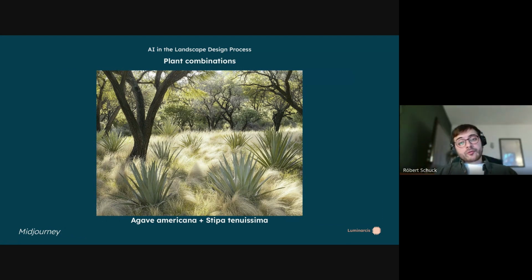And the next step, when you are even further in the plant selection process and you already selected some plants, you can also use image generators again to visualize certain plant combinations. Previously we put maybe photos of plants right beside each other to do this. But now we actually have the opportunity to create images where both or all of them are present.